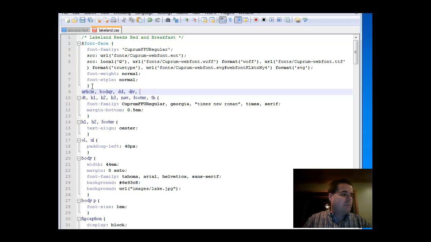And we're going to go on from div and do DL, DT, figcaption, the whole list of them here, footer, H1, H2, H3. And remember, a selector means that anything in this list will be impacted by the rule that we're going to write in just a moment.